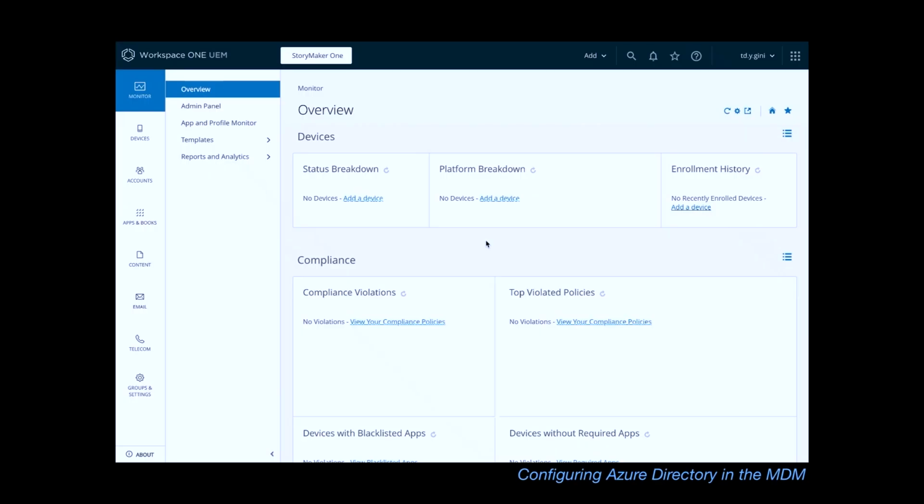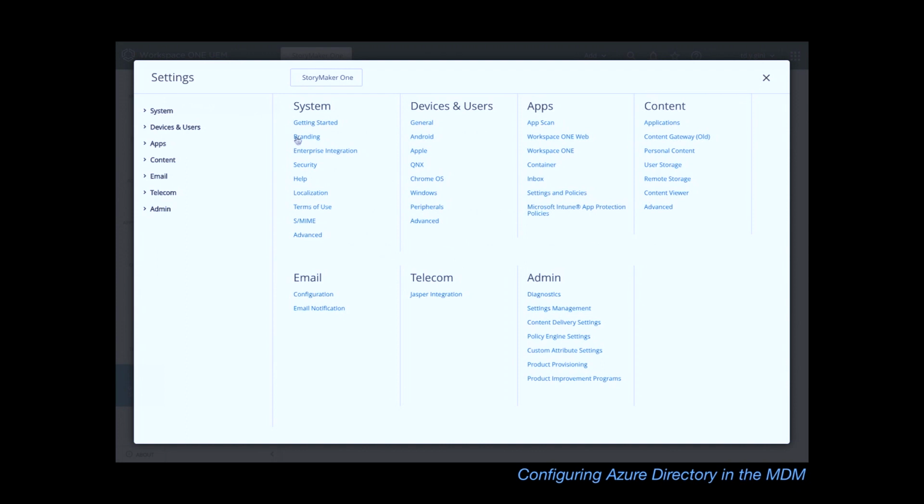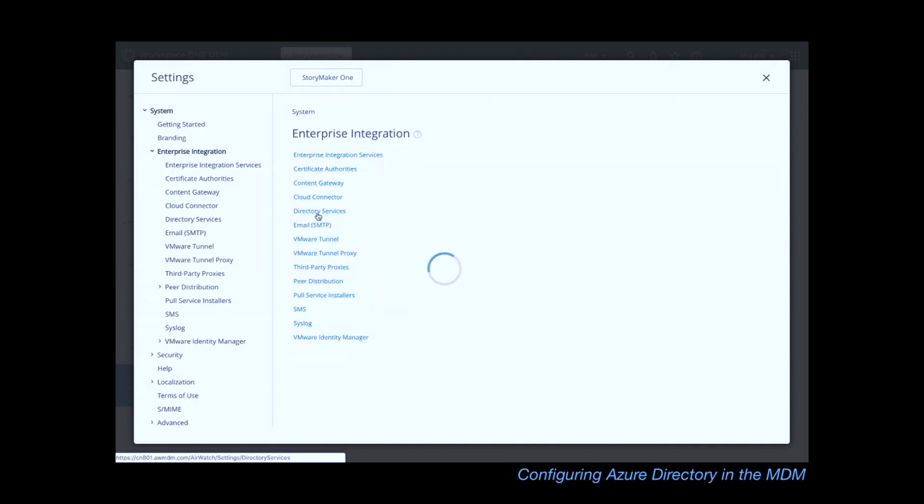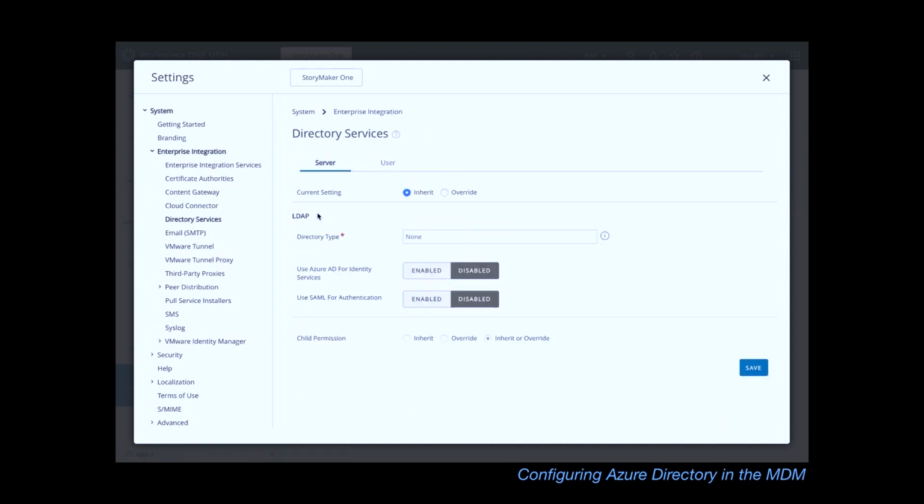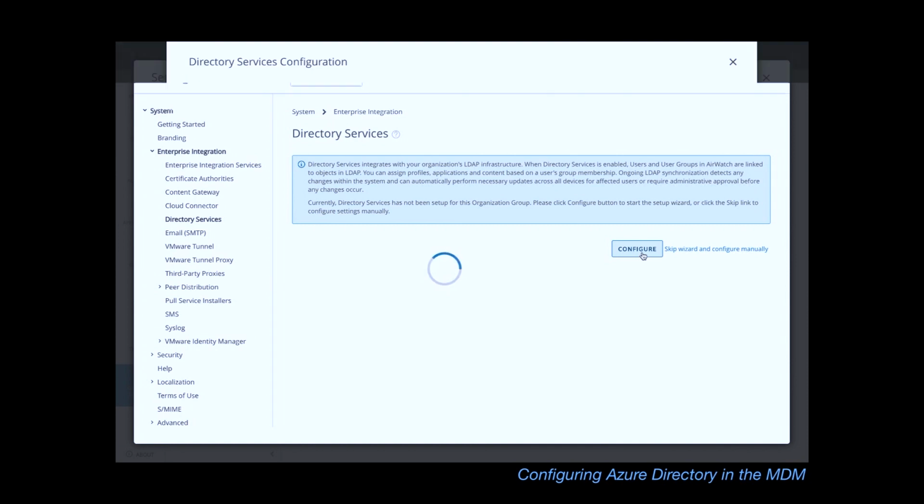So when you are going to your MDM, you will need to specify all this information. Here is the example with Workspace ONE as an MDM, and we will set this up. Basically, we go to All Settings, where we set up the global infrastructure for Workspace ONE, Enterprise Integration, Directory Services. And from here, we will just follow the wizard to make it work. Since Azure AD looks a lot like AD, it's actually simple to configure.